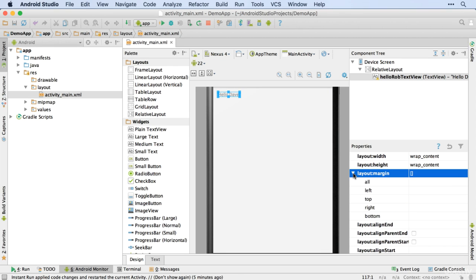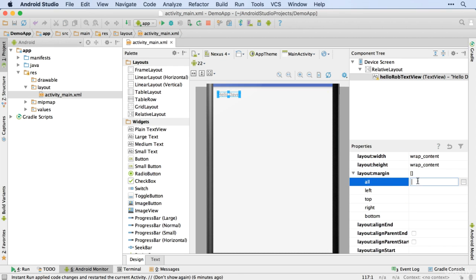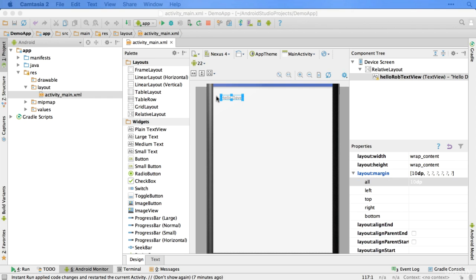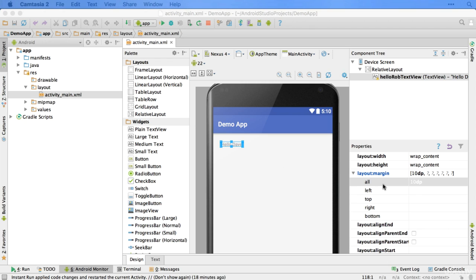We can add in margins if we want. So for example, I could add a margin of 10 dps, and you can see that's now moved it to the right and down. It's worth getting clear what a dp is. A dp is short for density independent pixel, and a dp is essentially 1/160th of an inch. So 160 dps are roughly 1 inch on any Android device.